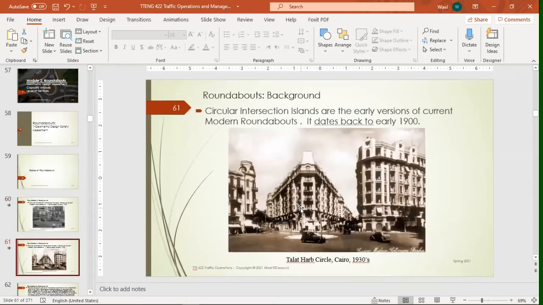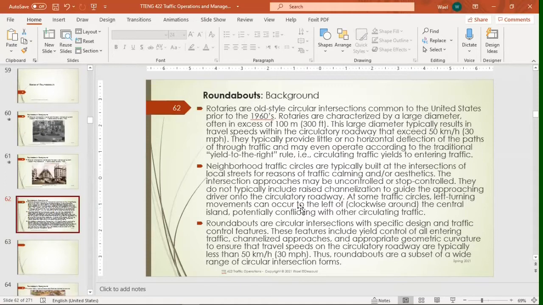This is another roundabout, but this one is in Cairo, 1930. It connects, I think, 6 roads intersecting together at one point. For background, a roundabout is an old style circular intersection. It was common in the United States before the 1960s, and there were rotaries also. You can read this later on.